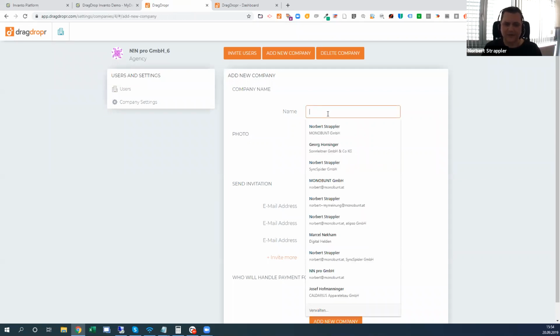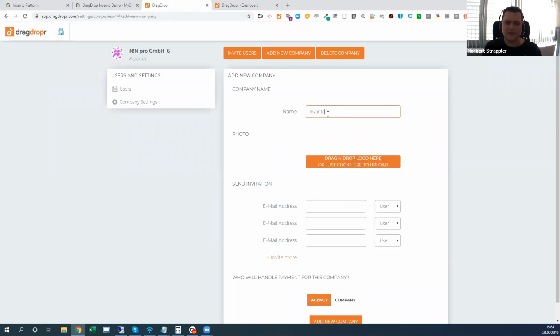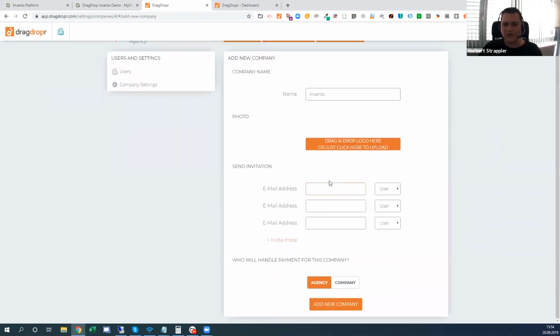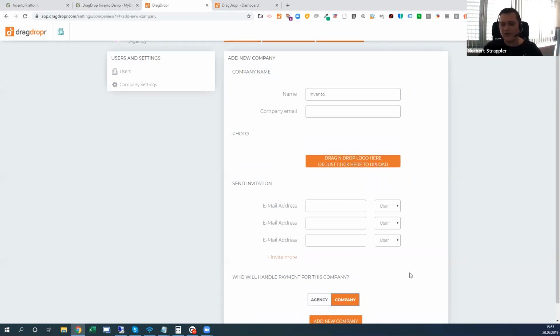You just type in the name of the company. You can upload a logo, so you can better identify. We just generate an icon for those companies that didn't upload a logo. You can invite your customer as a user. So just type in the email, and you can decide now if you want to pay as an agency for that account. With the plans, you will have, of course, credits for that. But if you run out of credits, you can decide if you want to pay for the additional accounts or the company should pay themselves.